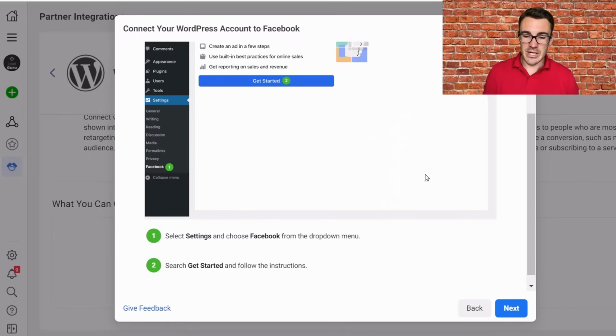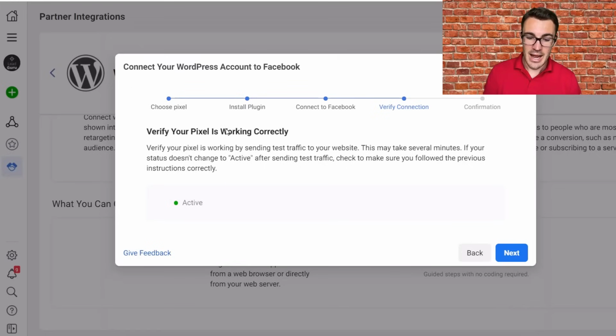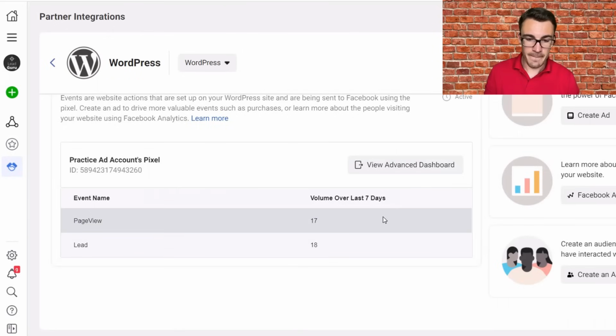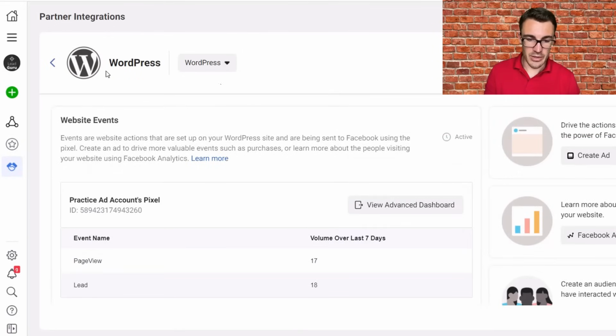So what I'm going to do now is come back into Events Manager with our instructions. We want to click Next. And it says verify your pixel is working correctly. The green icon and the active is what you are looking out for. You want to click Next. And then we're getting into events. So if you click Finish on there, you can see that we've got a slightly different window here because it's showing the WordPress connection. Don't worry about this data down here. I'm going to explain more about that in a minute.